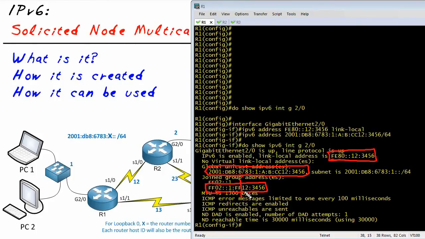And check it out. It used the last 6 characters, the last 24 bits that match right here, and also happen to match right here as well. If the link local address had a different last 24 bits than the global, we would have joined 2 separate solicited node multicast groups. And that, my friends, is the magic of what exactly is a solicited node multicast group, how is it created, which takes the prefix of this guy and appends the last 24 bits, and how it can be used. It's a very important process in the neighbor discovery protocol.